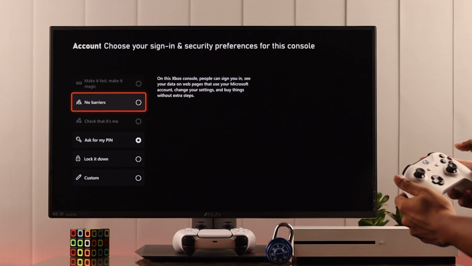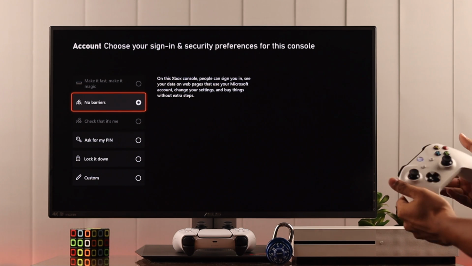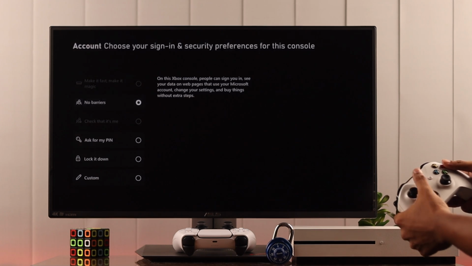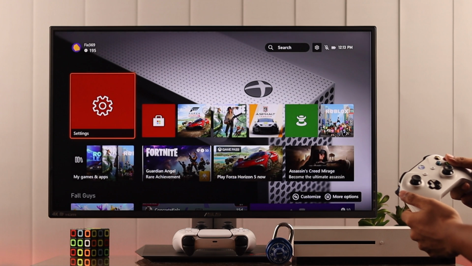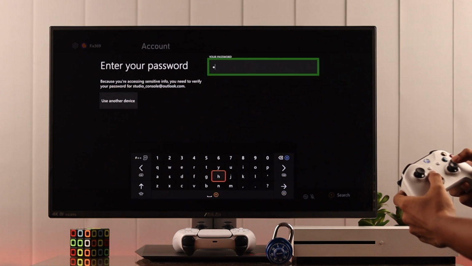After that, make sure to change your sign-in and security preference to no barrier, or else it will ask for your password every time you log in or enter a passlocked application or settings. And that's how you can reset or remove your Xbox One console PIN.